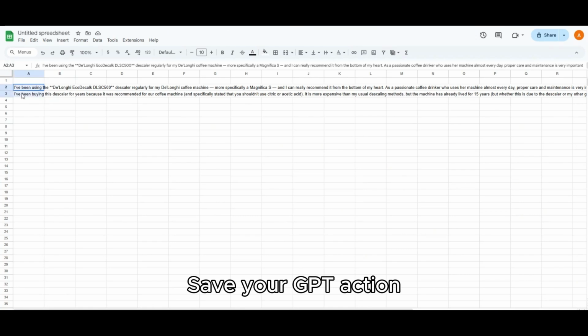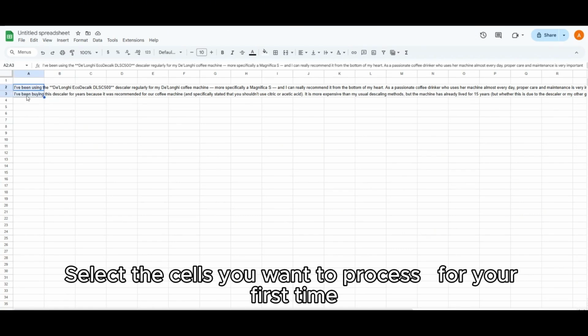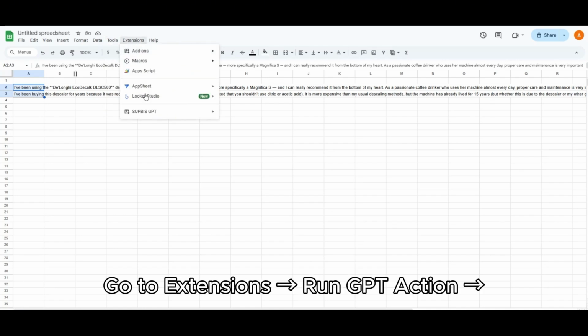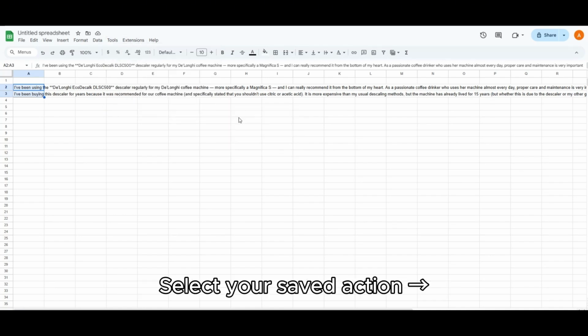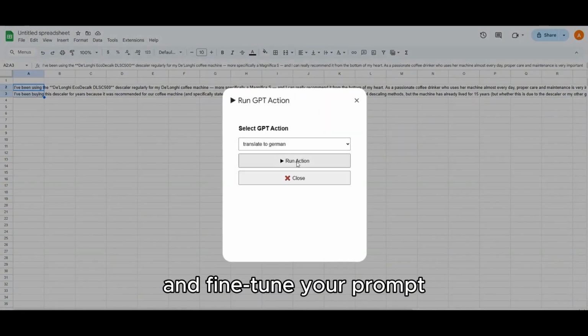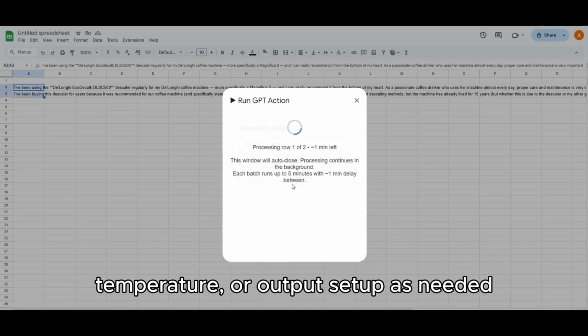Save your GPT action. Select the cells you want to process. For your first time, test on just a few. Go to Extensions, SUPBIS GPT, Run GPT action, select your saved action, click Run. Review the responses, and fine-tune your prompt, temperature, or output setup as needed.